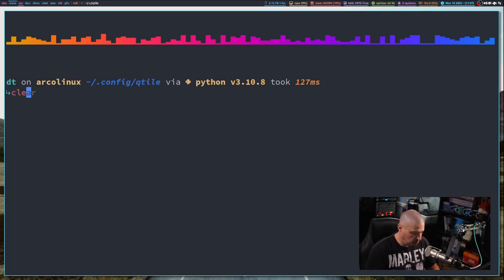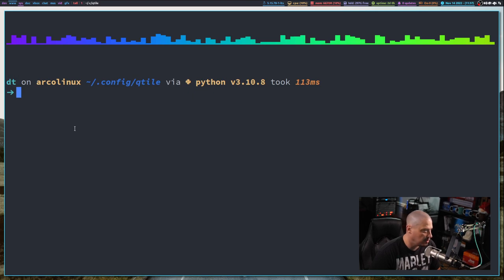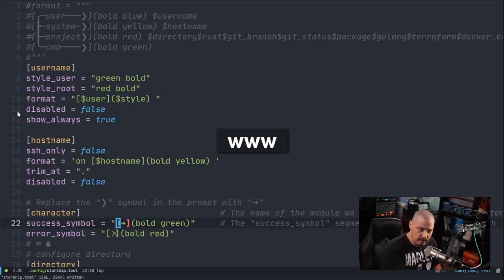Let me get back to the terminal and clear the screen and see if I like this new prompt. Yes, I like that arrow much better. That's a lot easier to read because it's a little thicker. It stands out a little more. So let me get back to the config and see what else I want to play with here.